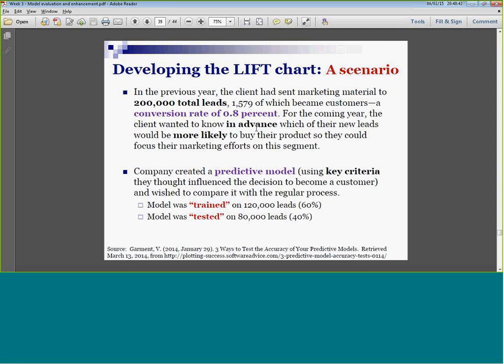Suppose last year we sent the marketing material to 200,000 leads, and we only got 1,579 of them as customers, a conversion rate of 0.8%. So now we buy another mailing list of 200,000 leads, and we'd like to know in advance which of the new leads are more likely to buy the product. So we're going to take that list from last year, using the key criteria. Those will be the input variables, and we're going to build a model and compare it. We're going to take 120,000 of the 200,000 and use that as the training set. We're going to take 80,000 and use that as the test set.